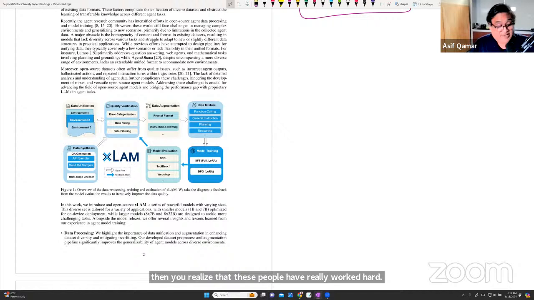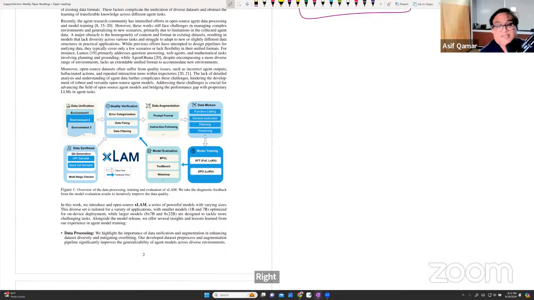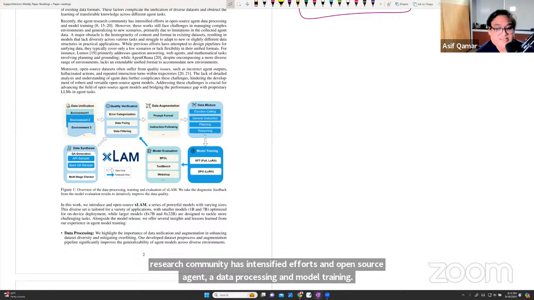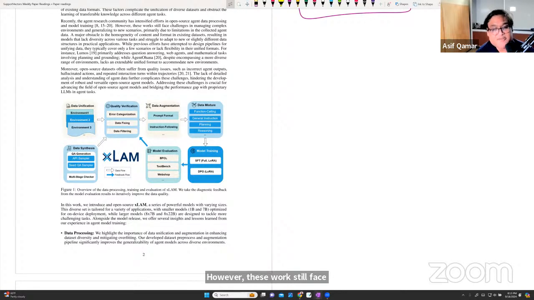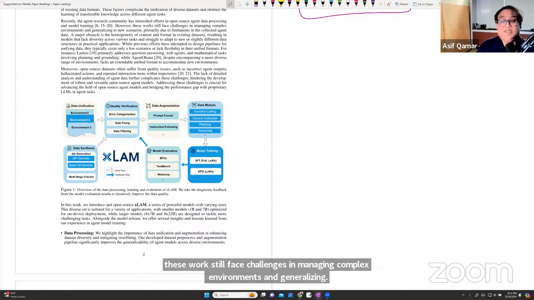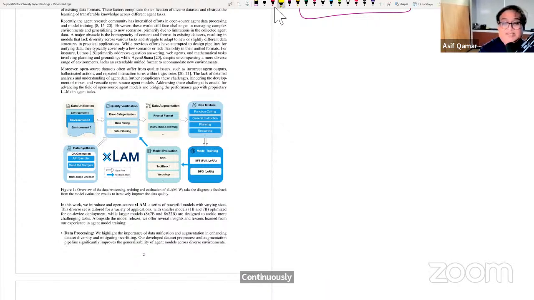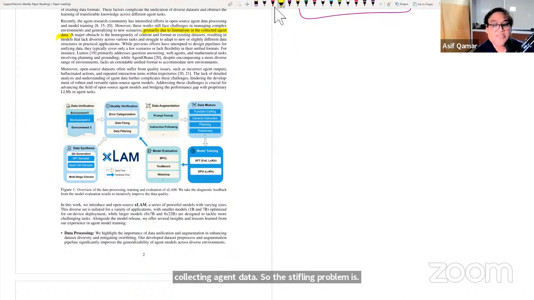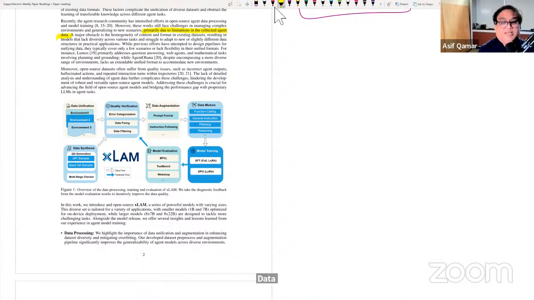That's my guess, right? So they go on to say, recently, the agent research community has intensified efforts in open source agent data processing and model training. However, these works still face challenges in managing complex environments and generalizing to new scenarios, primarily due to limitations in collecting agent data. So the stifling problem is data. A major obstacle is the homogeneity of content and formats in existing data.